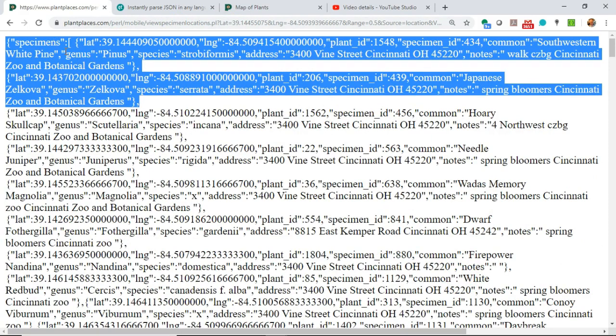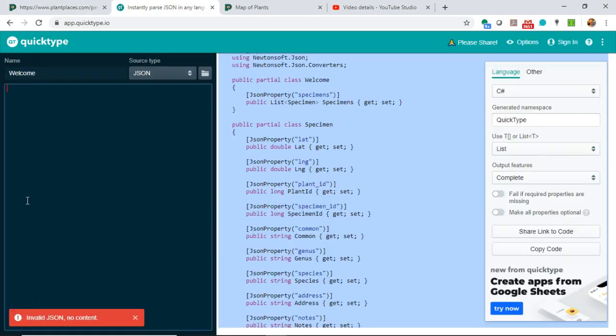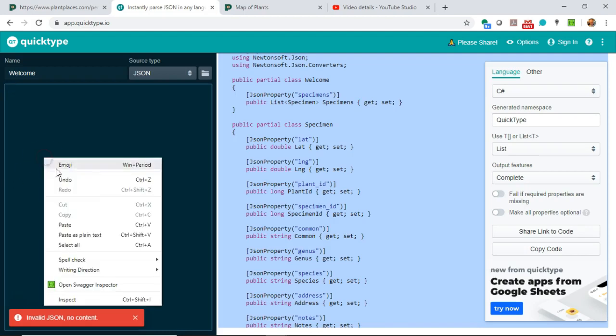If that's confusing, don't worry. Just copy and paste the whole thing in if you want. I'm just trying to make it look a little more user-friendly. So I navigate to app.quicktype.io. One of several tools that will generate a schema for you. There are several out there if you want to search the internet. This one I like because, frankly, it's very straightforward, easy to use as well.